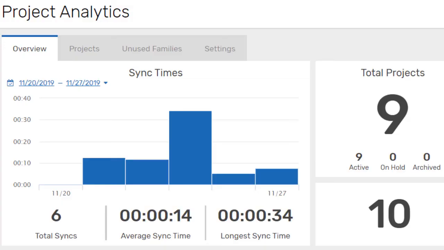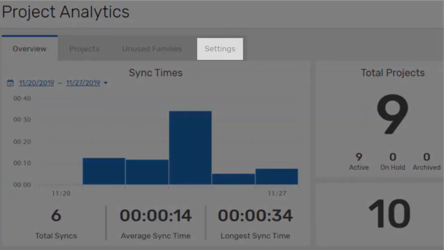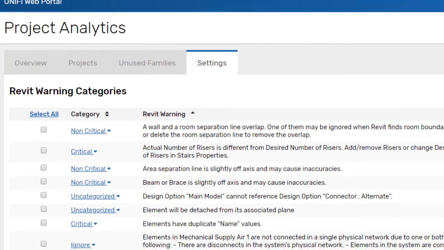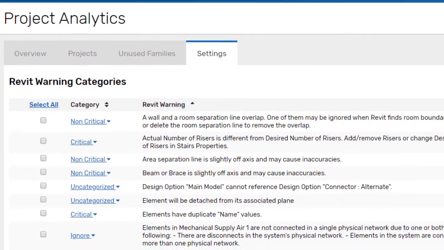Now let's set up the Revit warning categories that you want to pay attention to within Project Analytics. You're going to determine which warnings you want included in a model health score at a company level. From the Project Analytics portal, click on the Settings tab. You'll see a list of all the Revit warnings that currently exist within your projects being analyzed by Project Analytics.